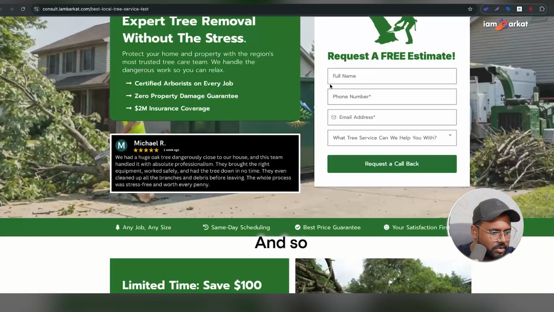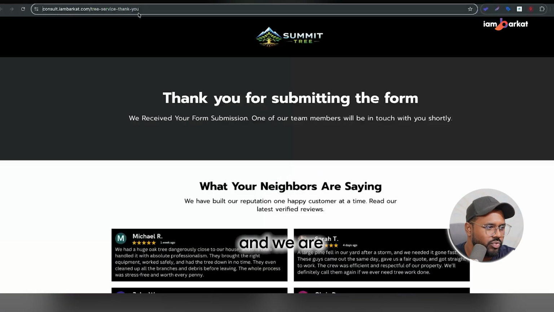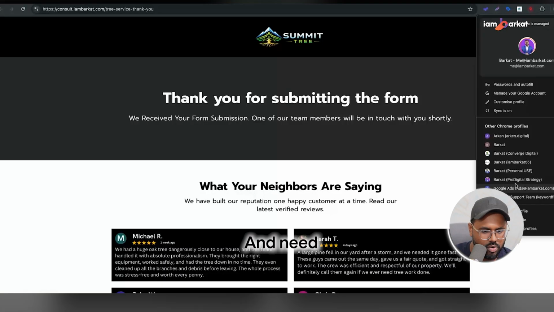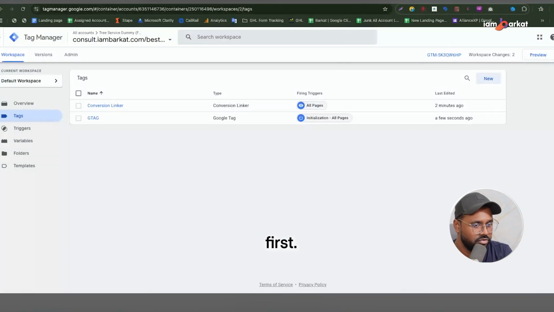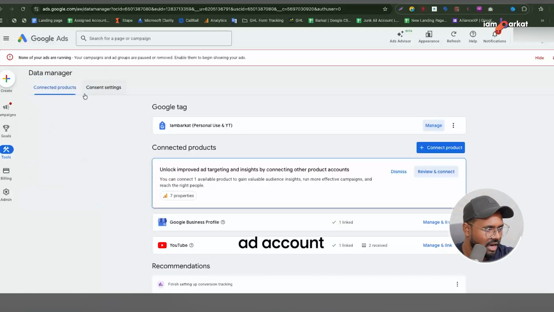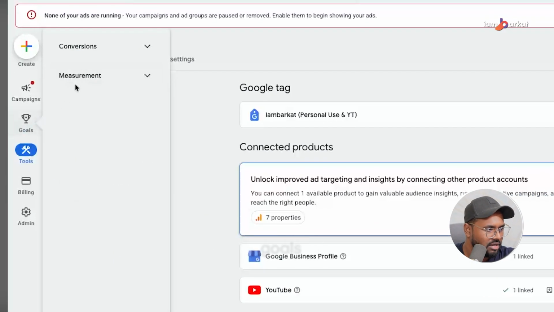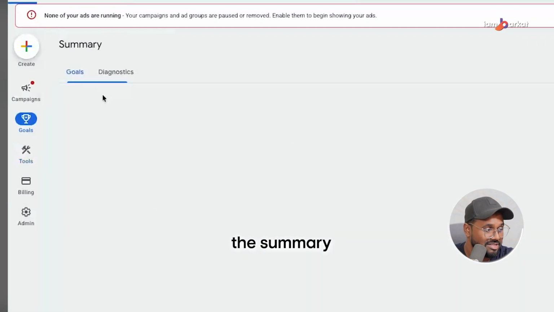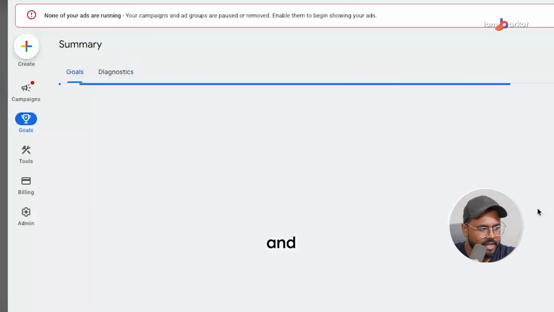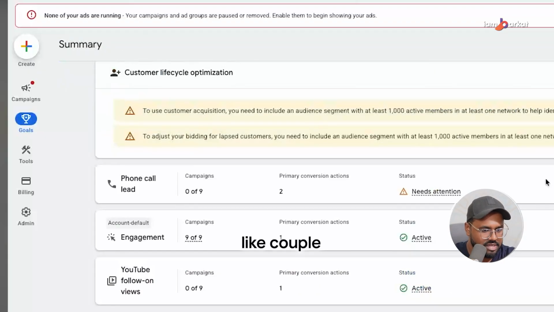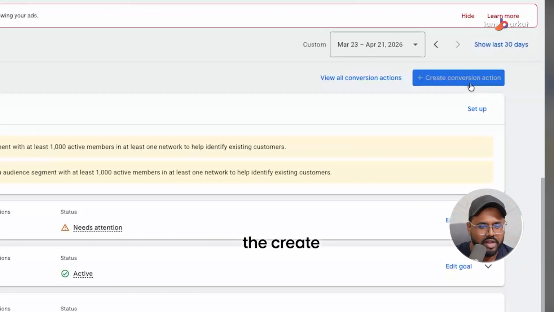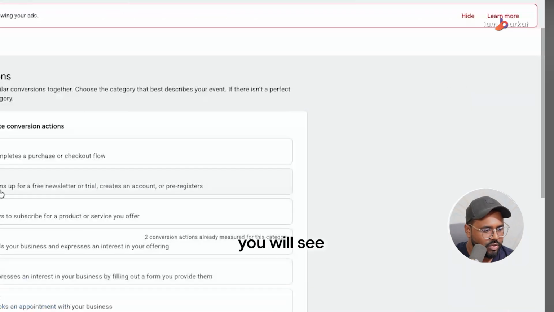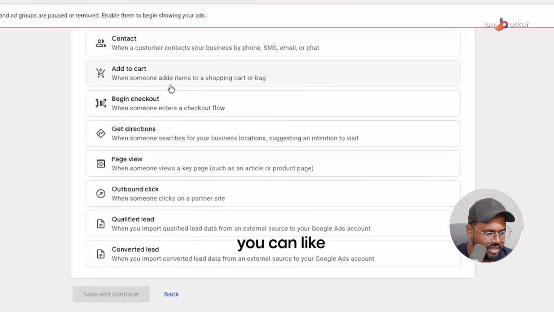So to understand the process, first someone submits, and we are redirecting to a thank you page. So we have the thank you page, right? And we need to log in to our Google Ad account first. Just click on goals, and under goals you can see conversions. Click on the summary under conversions, and you will see there are lots of options. You can create a couple of conversion goals. Click on create conversion actions, and under that you will see there are lots of options you can select.